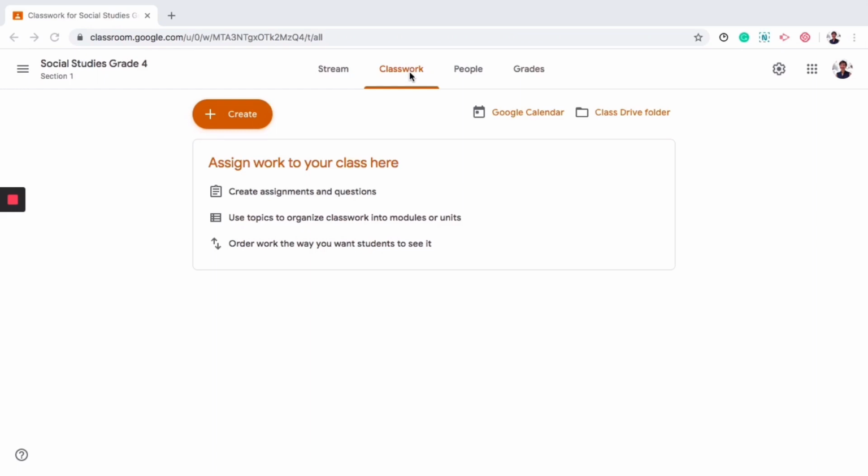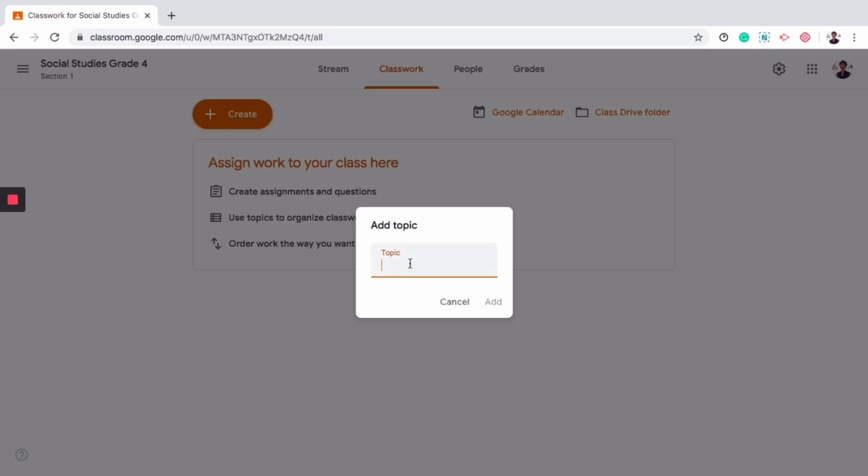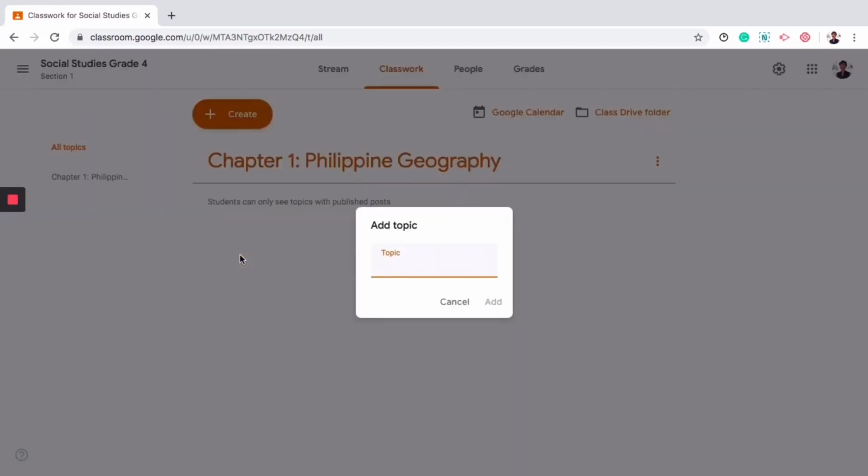Classwork tab. But before you upload an assignment or a material, I suggest you first create your topics. Click Create and then click Topic. Ito yung title of the units or chapters na i-discuss mo for the year. So for example, sa Social Studies Grade 4, our Chapter 1 is about Philippine Geography. Click Add. Another chapter is on Natural Resources.